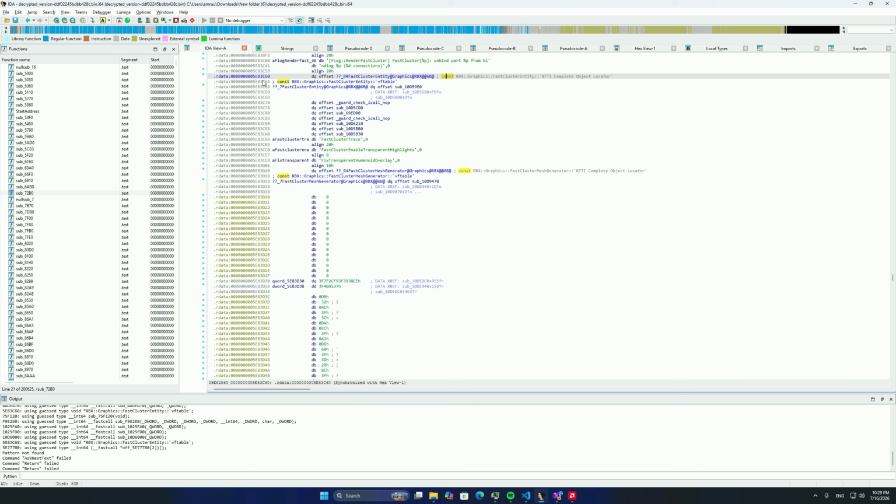And the next 8 bytes, right? The next 8 bytes are gonna be your fast cluster entity vtable. So first offset, you got it, successful. You gotta save it somewhere because we're gonna need it in the code.